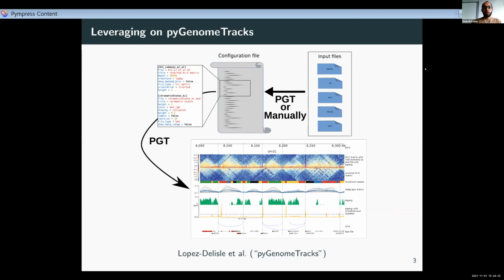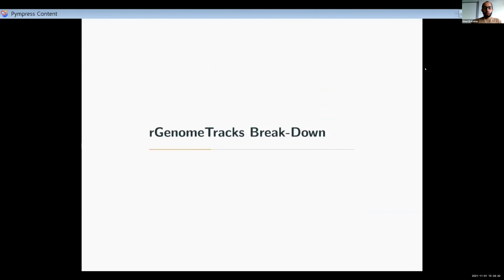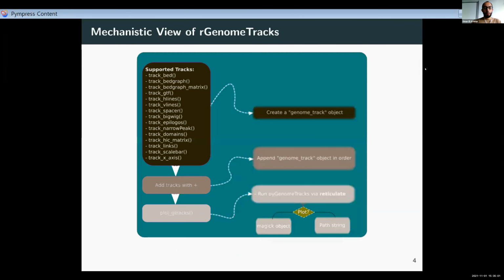However, I find the configuration file slightly difficult to work with because there is no automated way to create these configuration files. Also, I don't use Python too much in my workflows, so I prefer something written in R. That's why I created rGenomeTracks to be an interactive way to implement it within R workflows. I will now break down the package to see how it works, and I'd like to receive any of your comments at the end.